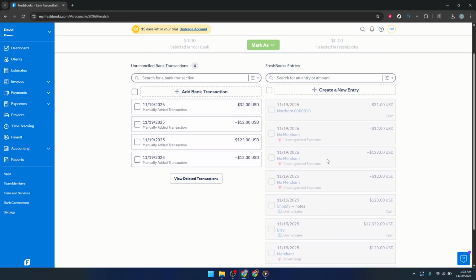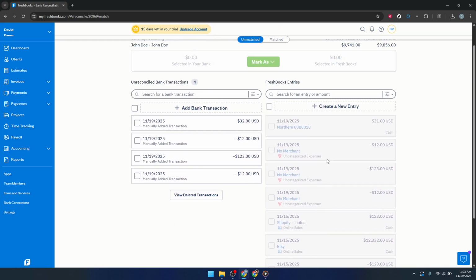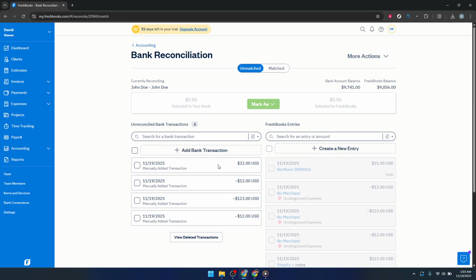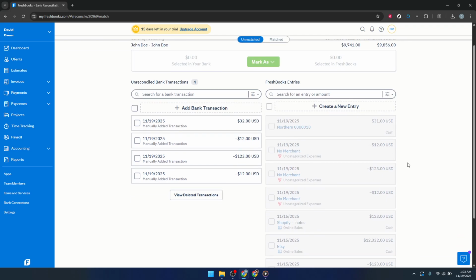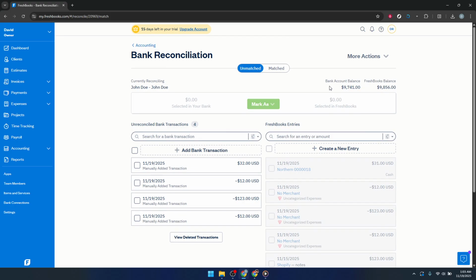the details. Now compare the beginning balance and all the transactions between Freshbooks and your actual bank statement. When everything is matched correctly, the difference between your bank balance and your Freshbooks balance should be 0. If it's not, go back and confirm that your opening balance is correct and that every transaction on your statement is entered and properly classified.